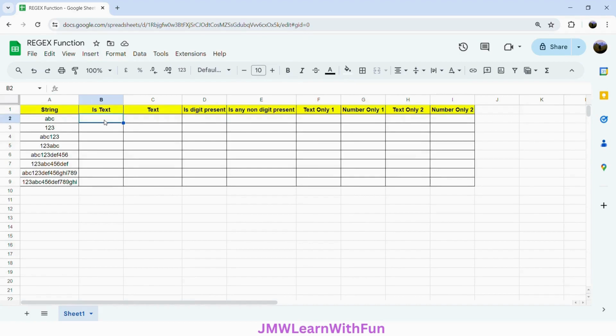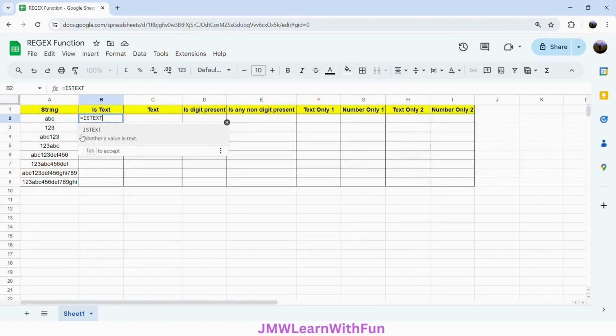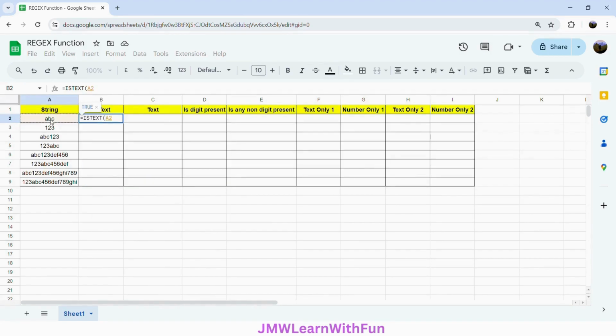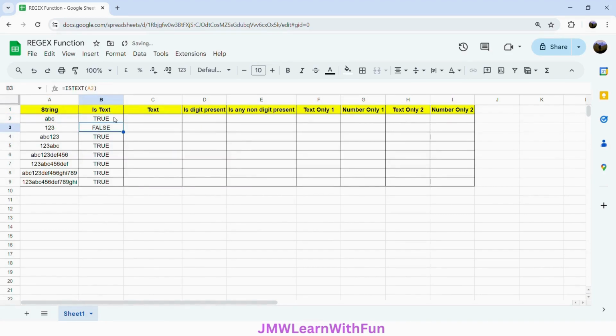Let's first check if the data in column A is text or not. For this we will use a function isText, which checks whether the value is text. It takes value as an argument. An example is shown. For our case, we will write =ISTEXT(A2). Let's autofill the data. The only false we get is for A3 having 123, which is not a text but a number.